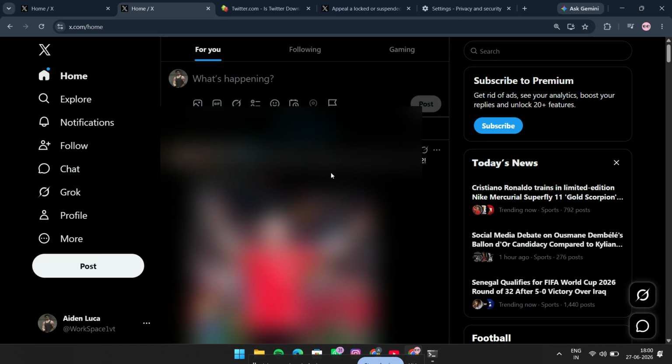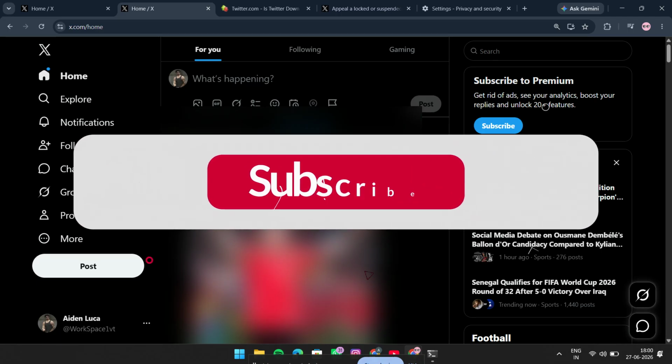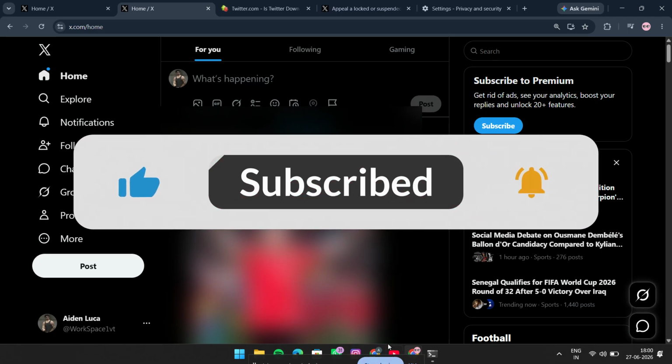So, to recap, wait 24 hours if your account was rate limited and turn off your ad blocker from the extension menu if needed.